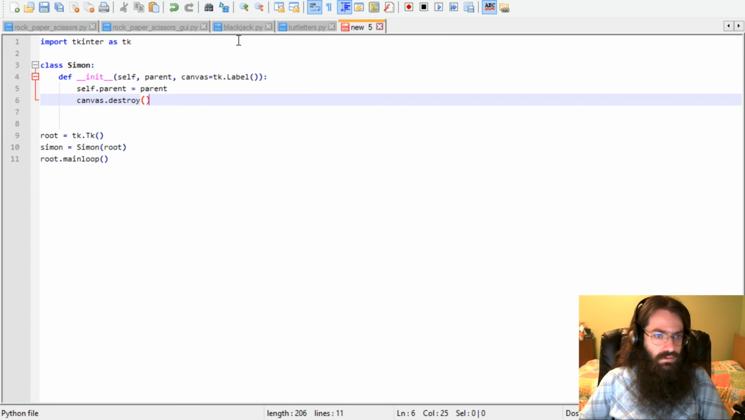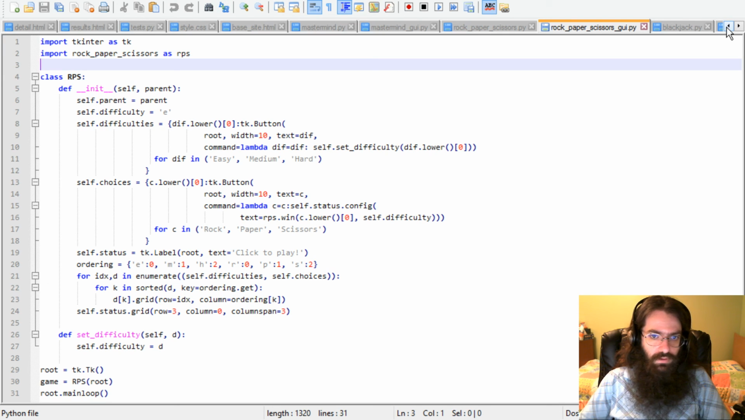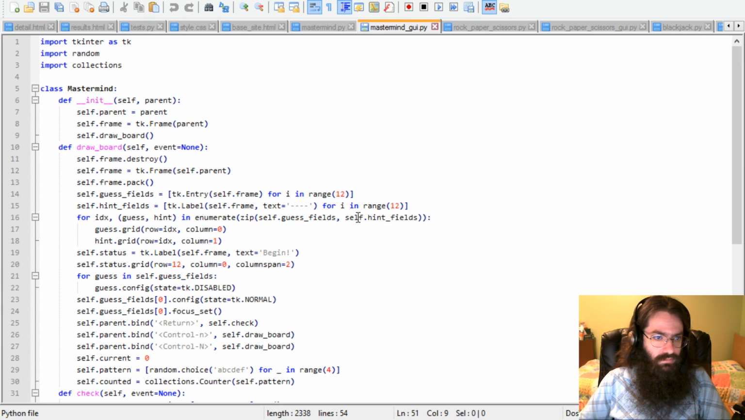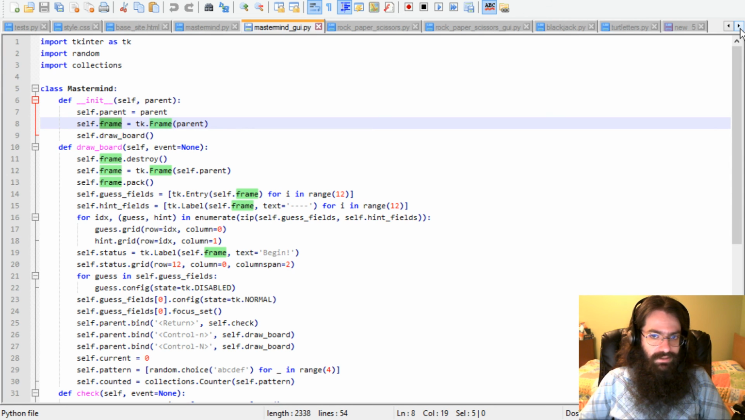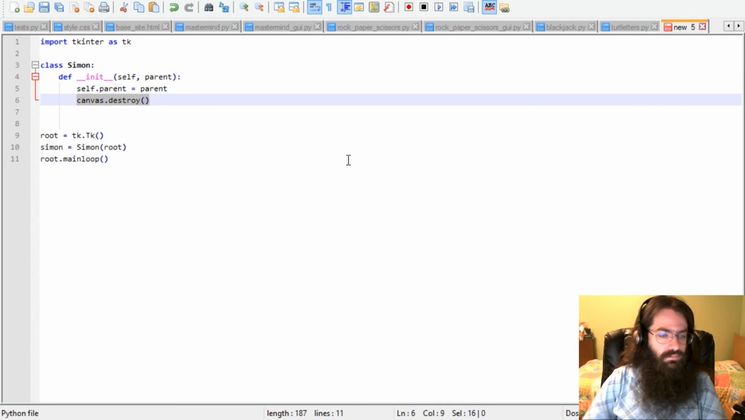What was the? Was it this? No, not really. Which one had a canvas? This one? Event. Frame. Oh. Make a frame, and then we destroy it. Okay, that's the pattern I'm gonna follow. Sounds like a plan. Self.canvas equals tk.Canvas in the parent.